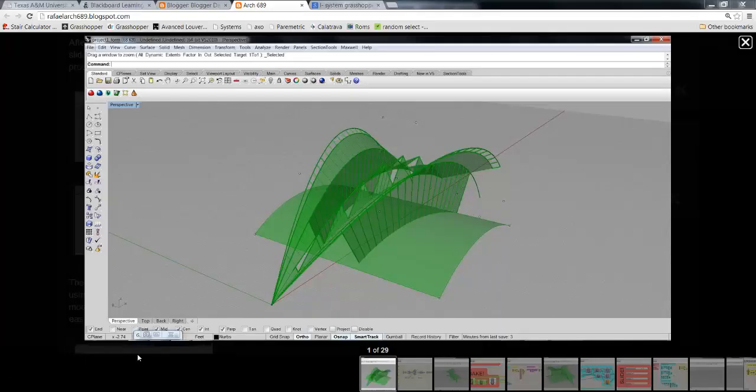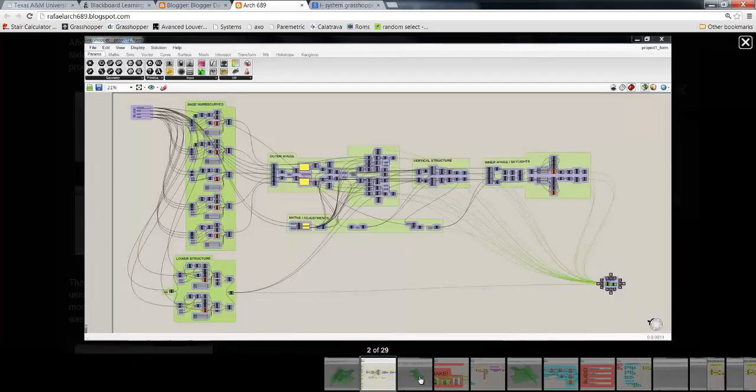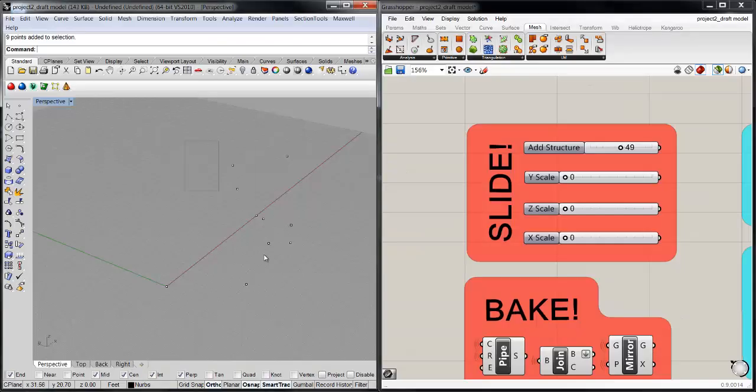Hello again. After presenting Project 1, I received input on the Grasshopper script to streamline the process. The sliders of the X, Y, and Z scale and the amount of structure are still included in the script, but the process in order to get to the final model has changed.